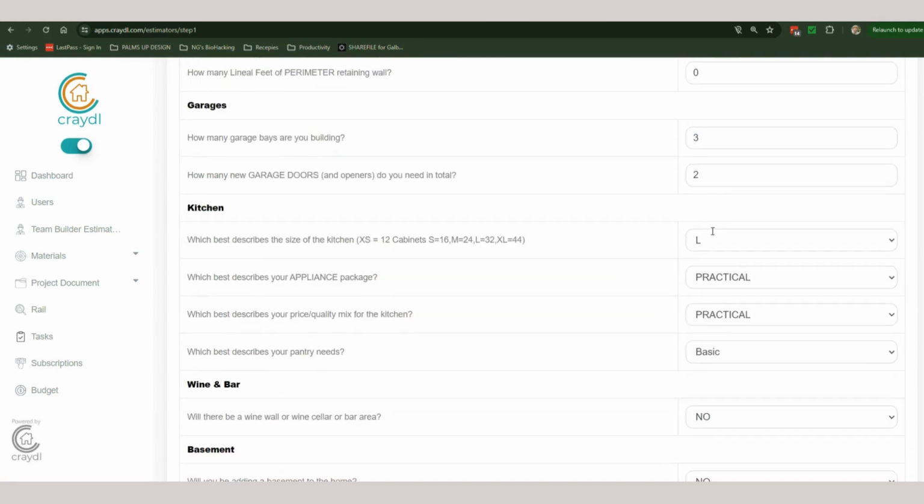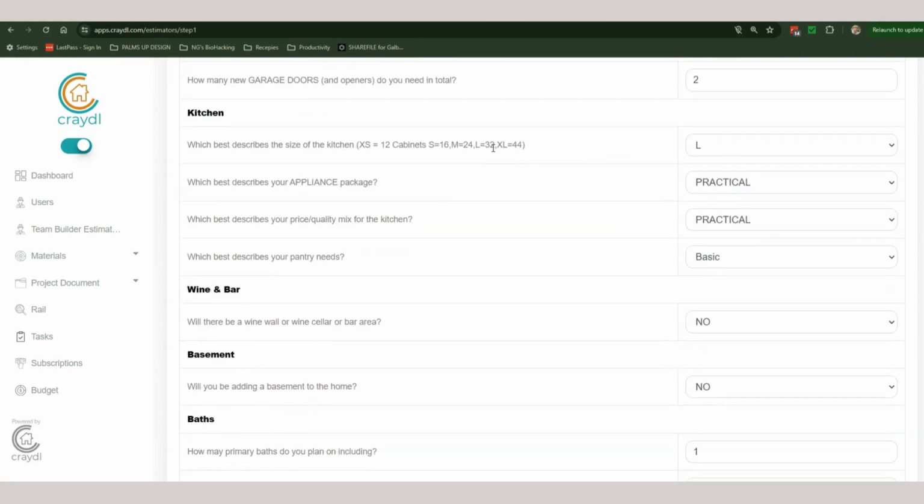How many garage bays are we building? How many garage doors and openers do we need? What size kitchen are we doing? And we have a little cheat sheet. Extra smalls are 12 lineal feet. Smalls are 16 lineal feet. Extra larges are 44 feet. Little secret, if people are using a single island, we typically select large at 32 lineal feet.